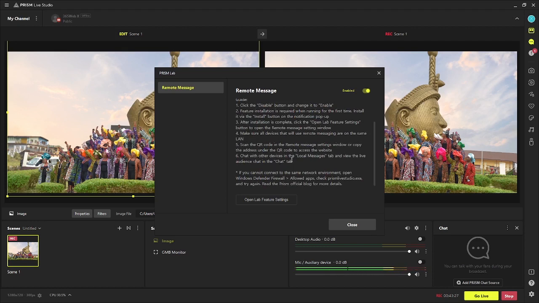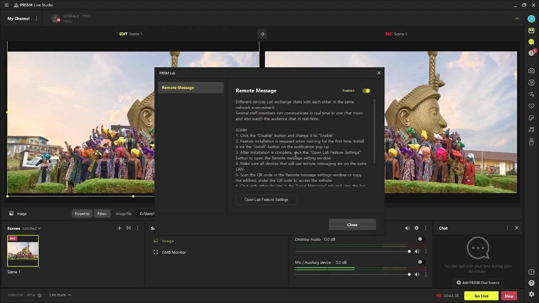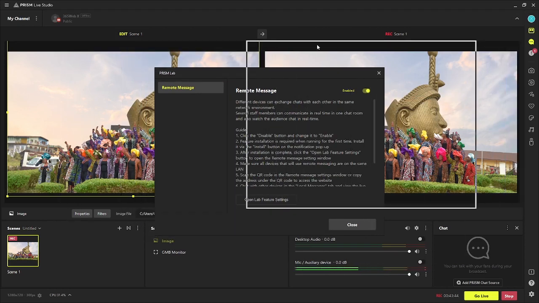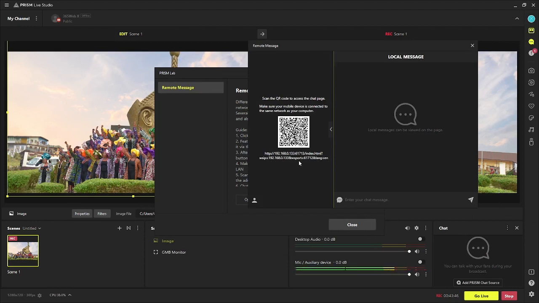So if you have a big production and you have a big team working with you, and even if you don't, this is very good. But basically, if you click here, let me put this window here. You can see, you can just scan the QR code to access the chat page. And yeah, so for example, let me try this, okay?